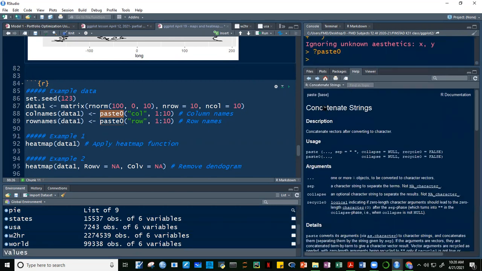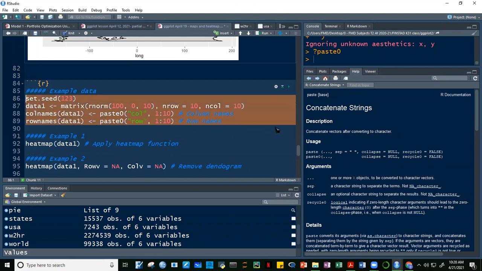Yan. So it's used to concatenate. No? It's from base R. Okay, paste. So paste0 is used for concatenating. So ito daw, i-concatenate, ipagsasama si column at saka 1 to 10. So magiging column 1, column 2, column 3, column 4, etc. Ito naman row 1, row 2, row 3. Yun lang yun. No? Okay, so let's run this code chunk.